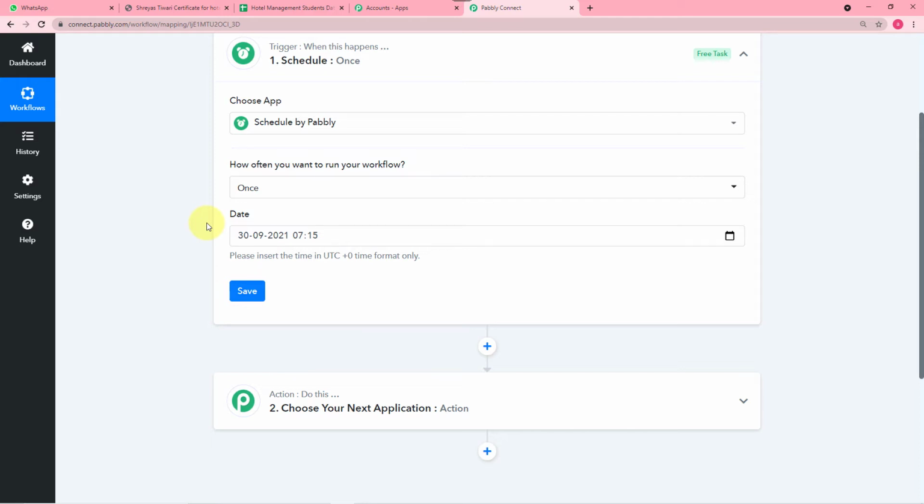So I'm selecting current date only. You can select any future date also. And here you can enter the time as well. So you have to put the time in this UTC format. So this is called universal coordinated time format and it lags behind IST, Indian Standard Time format, by 5 hours and 30 minutes. So let us suppose that we want to send the message at 9 AM in the morning. So you have to put the time like this.